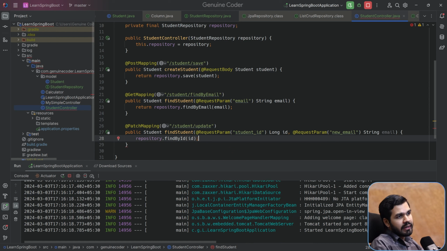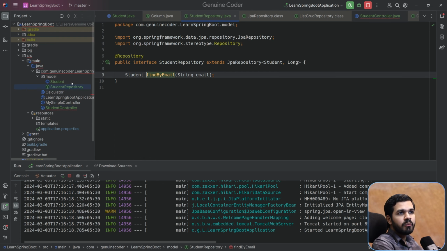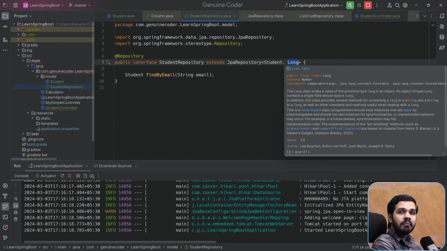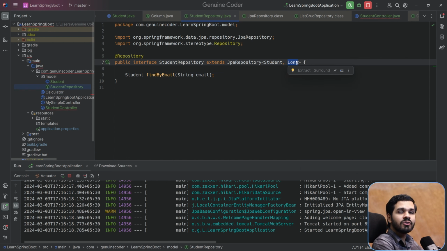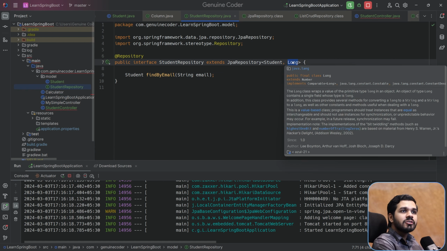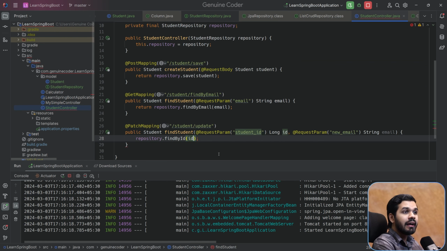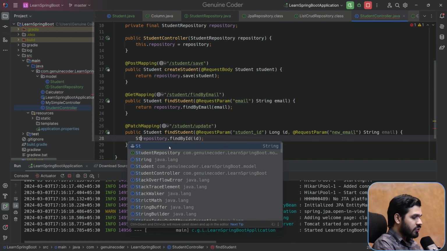And you might be wondering, how did Spring Boot know that it is going to be a long value? That is because in the student repository, I specified that the ID, or the primary key of this class, is of long type. So that is how it understands that the type of the primary key is long. So findById. So I will find the student here.